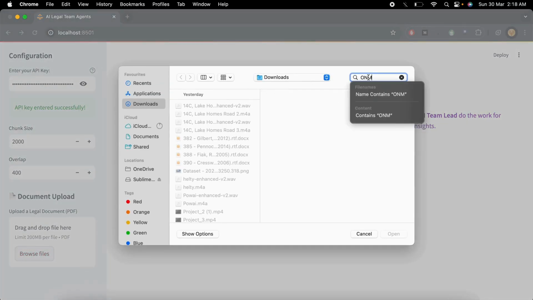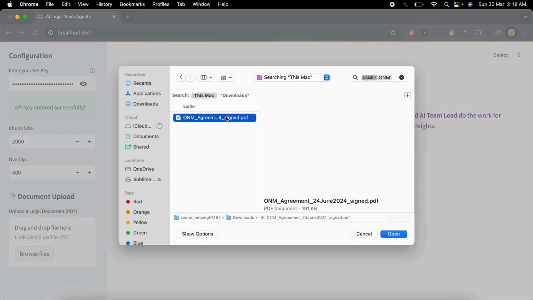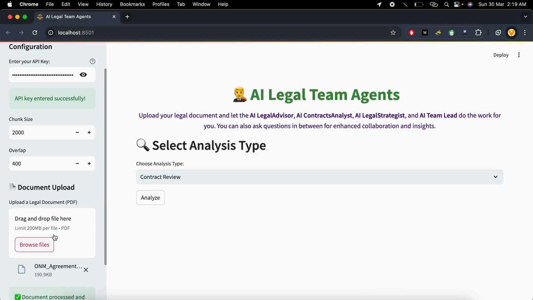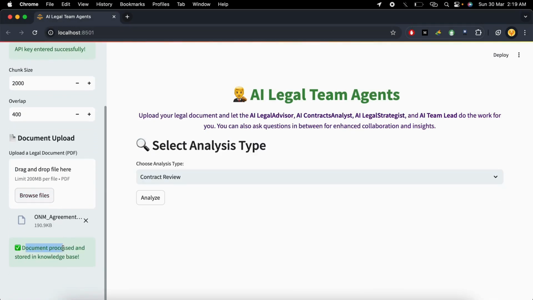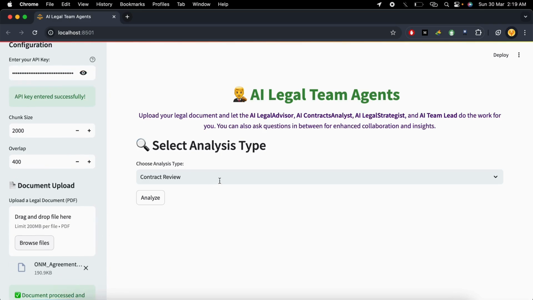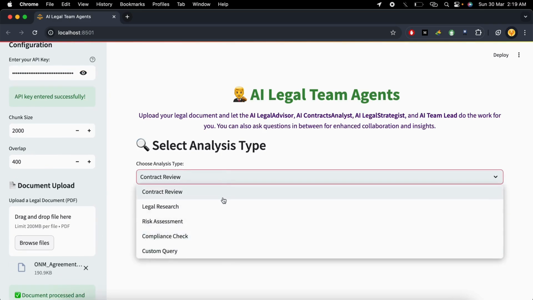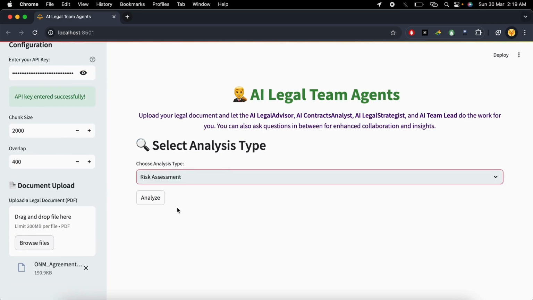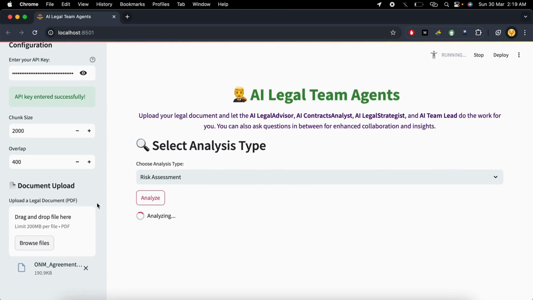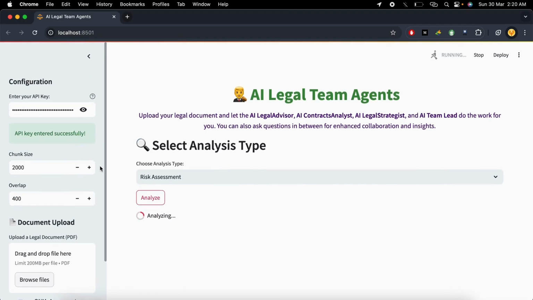I have this rent agreement here. I just upload it here. Okay. So the document is processed and stored in our knowledge base, and we have these options to do our work. Let's do the risk assessment here, and we want to analyze this uploaded document as well. This is my rent agreement. On the basis of that, it will try to give us all the things that need to be taken care of, all the things that I need to check, and the recommendations as well.